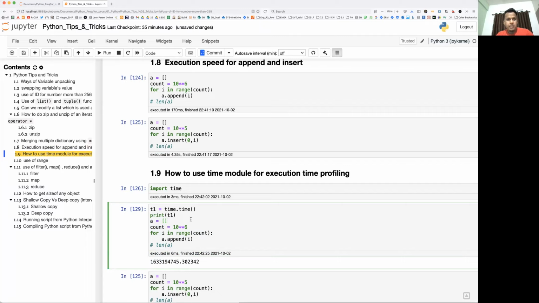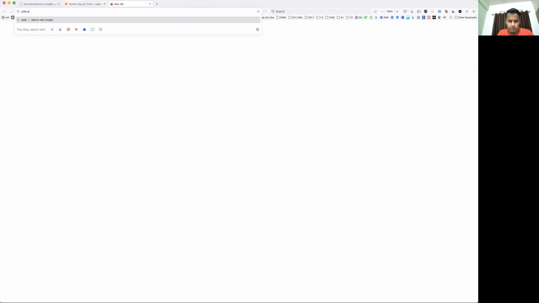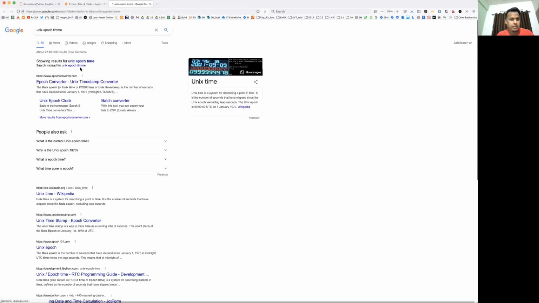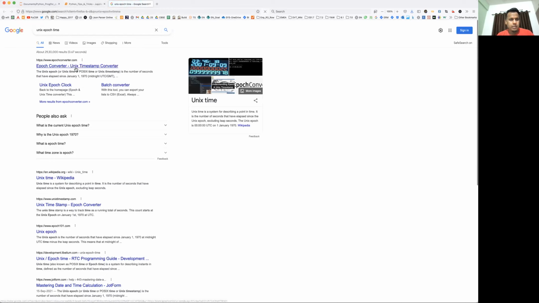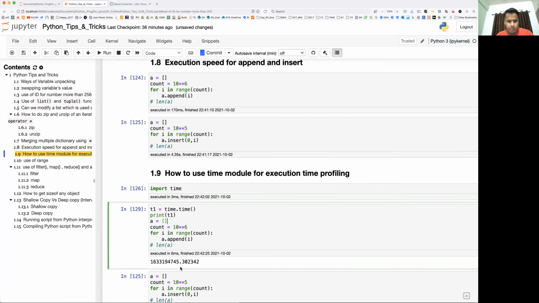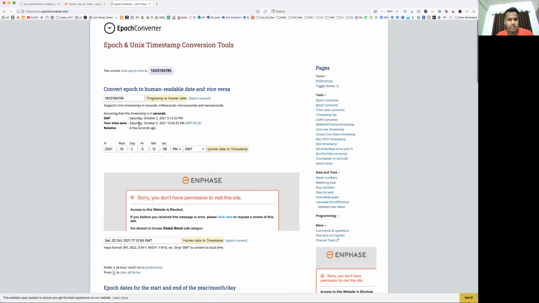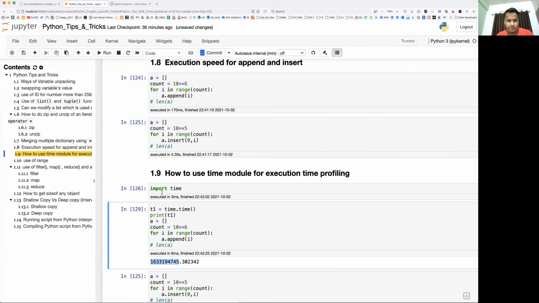Okay, so maybe I can just refer you guys to a Unix epoch time conversion. If you go here and put your number, whatever you just got, just convert it. So this is your human readable format. Saturday, October 2, 2021, 10:42:25. This is the way you convert.